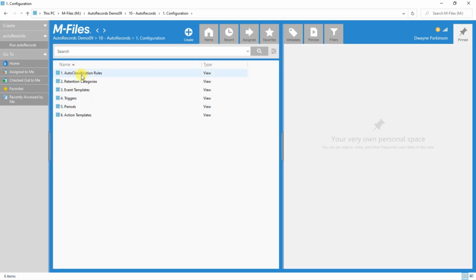All AutoRecords configurations are stored as objects in the M-Files repository, so we can use standard M-Files features like views and searches to manage our entire system. As a result, permissions can also be assigned to the configuration objects in any number of ways that are necessary to meet organizational requirements. Let's start our tour of configurations with a quick overview of what our records managers need to configure. Starting at the top of our menu, auto classification rules are used to assign retention to documents based on the document class and metadata.